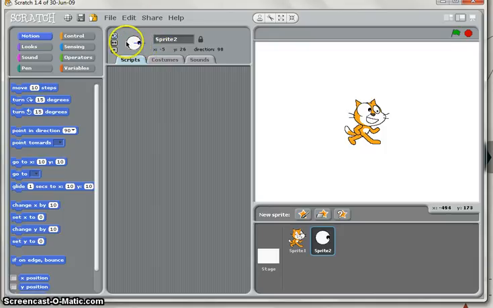While we're here also, there are three options here for how the sprite can move. If I press this top option, it means it can rotate all the way around. Whereas if I press this option, it can only face left or right. Okay? And if I press this option, it can't rotate or it can't move at all.